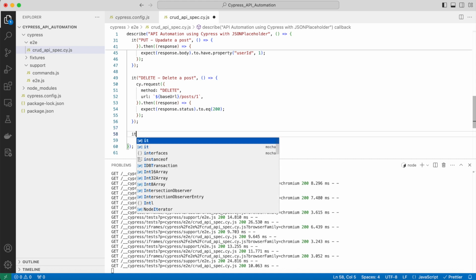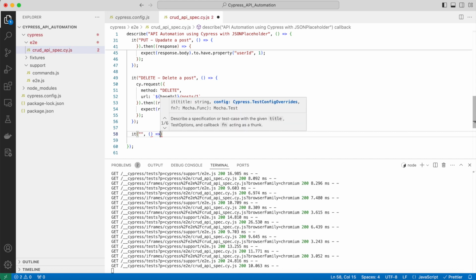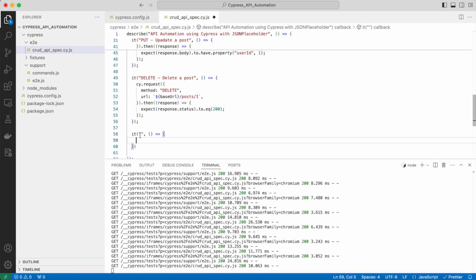The it method again takes two arguments, one is a string and the other is another function. We should be careful about this. So get. We are trying to verify whether the post exists or not after the deletion. Post verification after deletion.